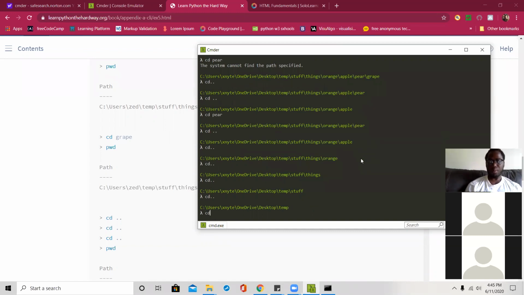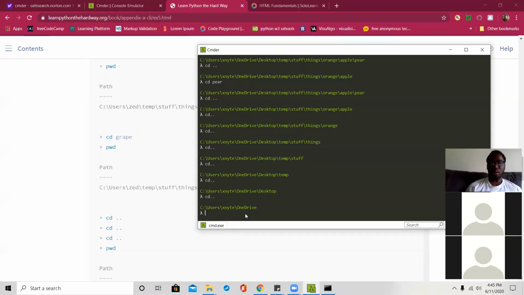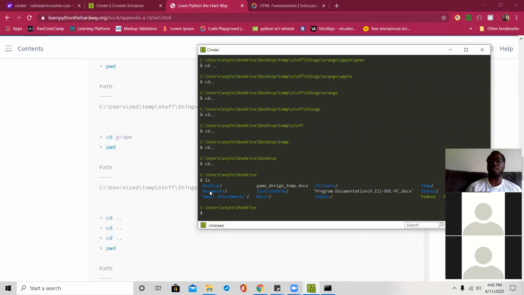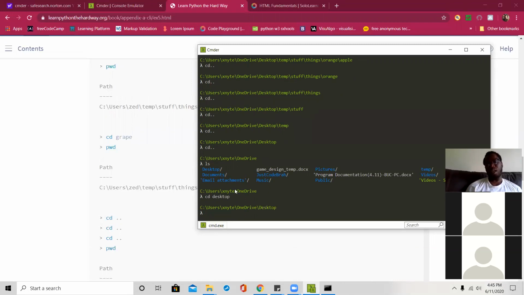You guys are just practicing some of these commands. I would stop at the desktop, but if you ever go too far, you can always do that LS and you can see what's here and you're like, oh yeah, I just need to go to desktop. Just go CD desktop. And then now you're at desktop.